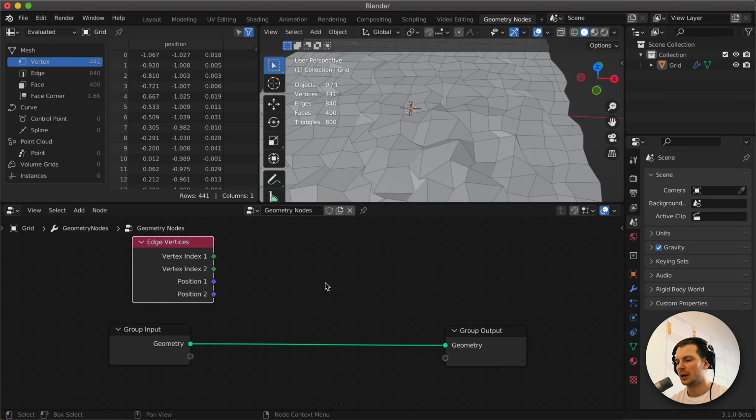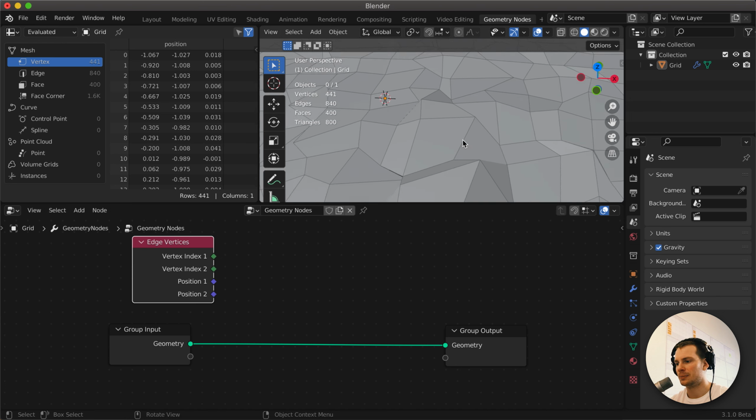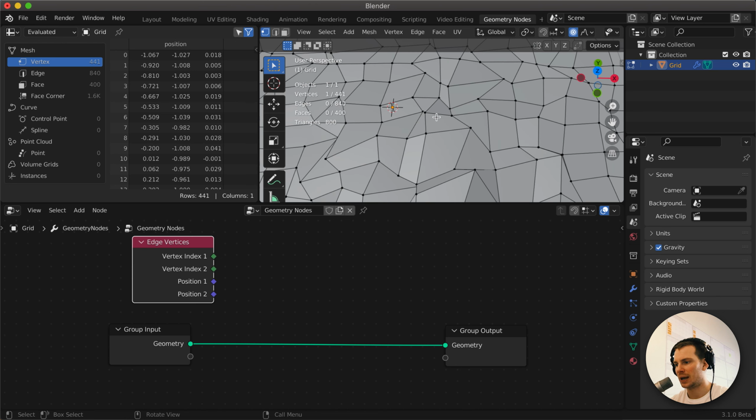So I was trying to use this. And you don't have the edge length here, but you can get it from the two vertices that make up the edge. So if you look at edit mode, these dots are the vertices and these lines are the edges. And this position 1 and 2, that's like the two vertices that make up the edge.